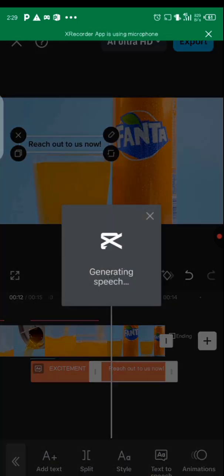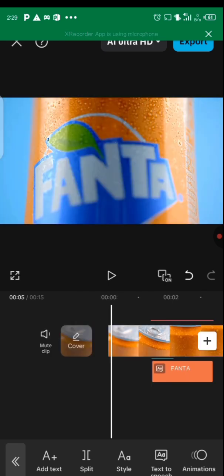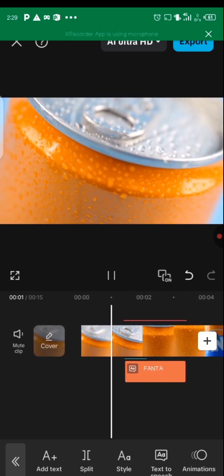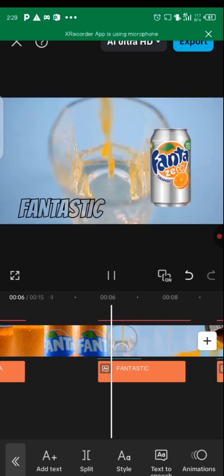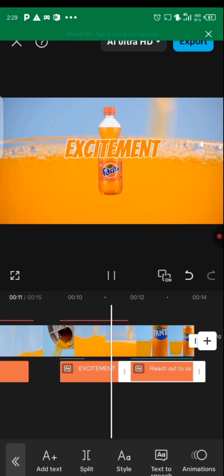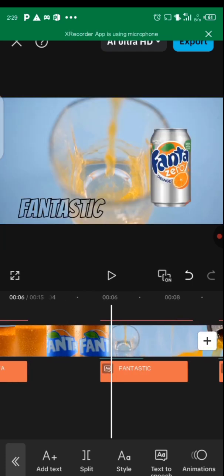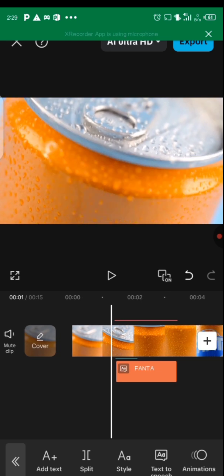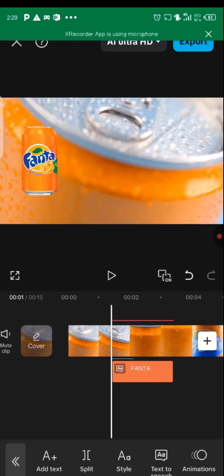Alright, now let's see what we have done so far. Fantastic. Excitement. Reach out to us now. Very good. Then the last thing we want to do is add sound effect. So come to the beginning of this. As our image and the text are coming in with the voice, we want everything to enter at the same time.